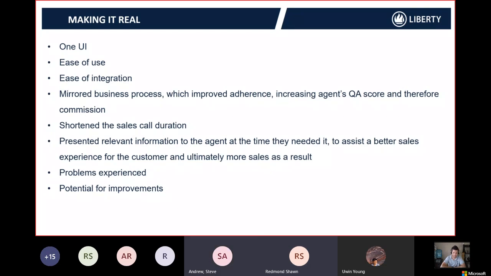Thanks, Shawn. So under making it real is really just some customer-facing experiences of implementing this. Some things we found that were challenging, and other things we found to be very useful. A lot of these will echo some of the points I made previously and some of the points that Shawn has made. The one UI is a real benefit.